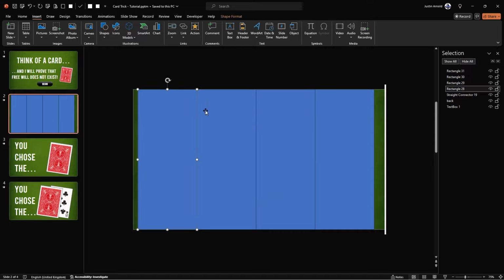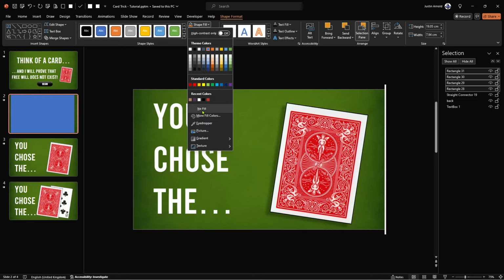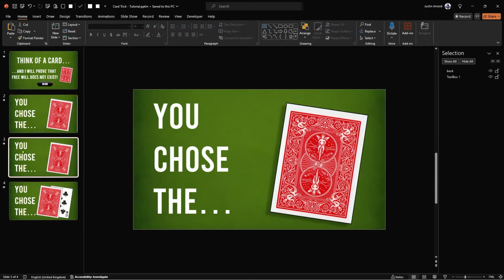Now I've done that, I can click all of those 4 buttons, head up to Shape Format, get rid of the outline, and get rid of the fill, so no fill. And that will mean that we now have this slide here with 4 invisible buttons which will tell PowerPoint which suit we are choosing. The next thing is to go on to slide 3 and do the same thing, but this time with more of those buttons.